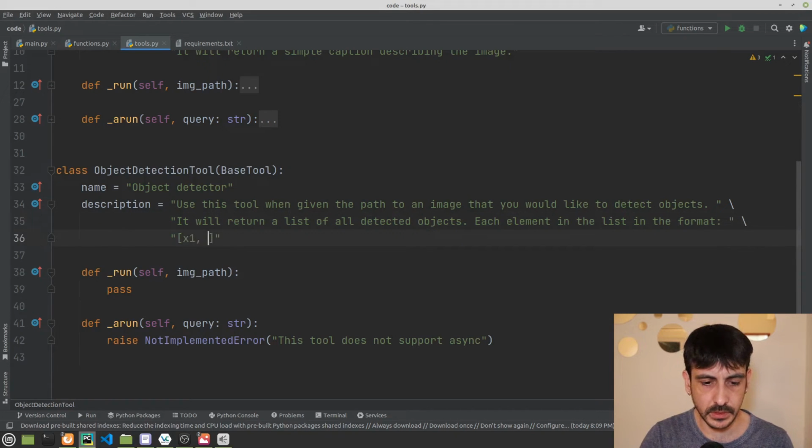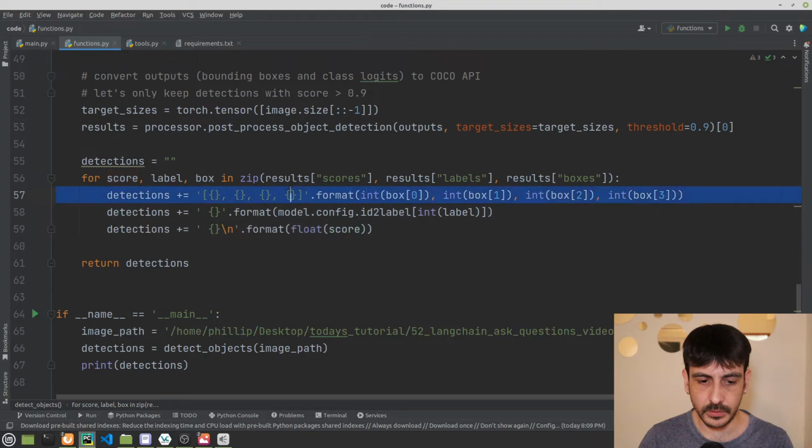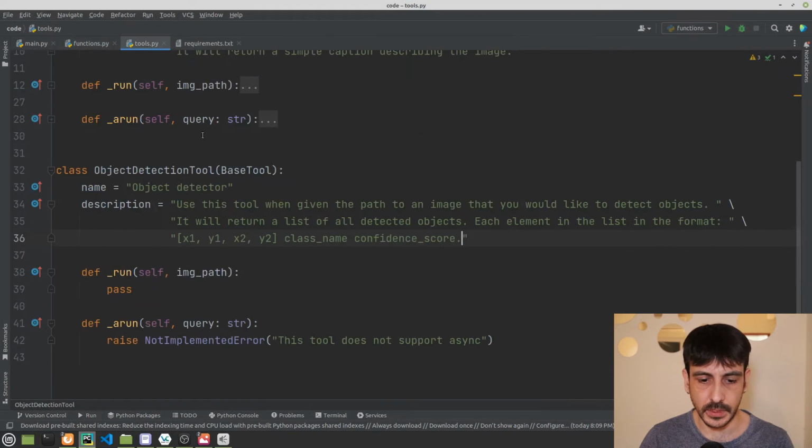The format, if I'm not mistaken, is x1, y1, x2, y2, it's a bounding box, and then it's a class name, and then it's a confidence score. Let's see if it's okay. So we have the bounding box, we have the label, and we have the confidence score. Yeah, it's okay. So this is going to be just fine. This is going to be enough for the agent to know in what situations to use this tool. Use this tool when given the path to an image that you would like to detect objects. It will return a list of all detected objects, each element in the list in the format x1, y1, x2, y2, class name, and confidence score. And that's going to be just fine.